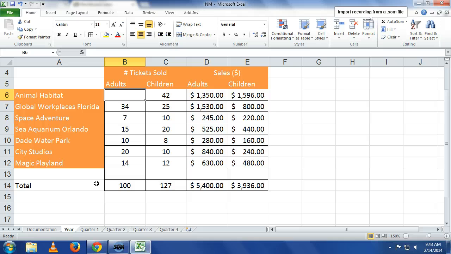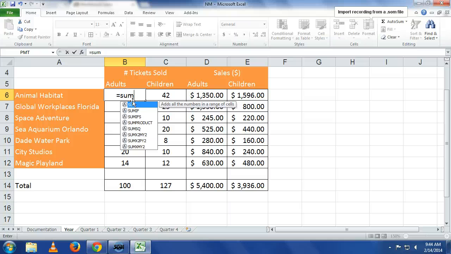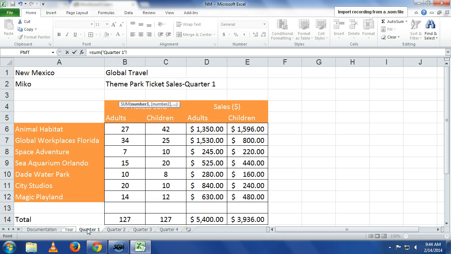Oh, I know what I want. I know what I forgot. Okay, so I'm going back to the year. I'm going to type equal, and I want a sum. So put in equal sum. That's the step I forgot. Open parenthesis. Okay. Now I want to click the quarter 1 sheet tab. Okay, and it puts in quarter 1.